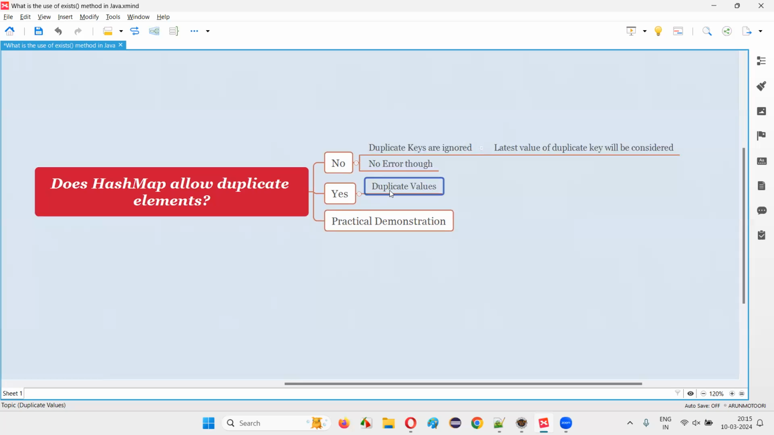And coming to the values, duplicate values are allowed in HashMap when they are assigned to different keys. Say key one has some value, and key two has a duplicate of the key one's value; then duplicate values can be assigned to different keys in HashMap. So values can be duplicated, but keys duplication is not possible. Instead, it is ignored in Java without giving any compiler error.